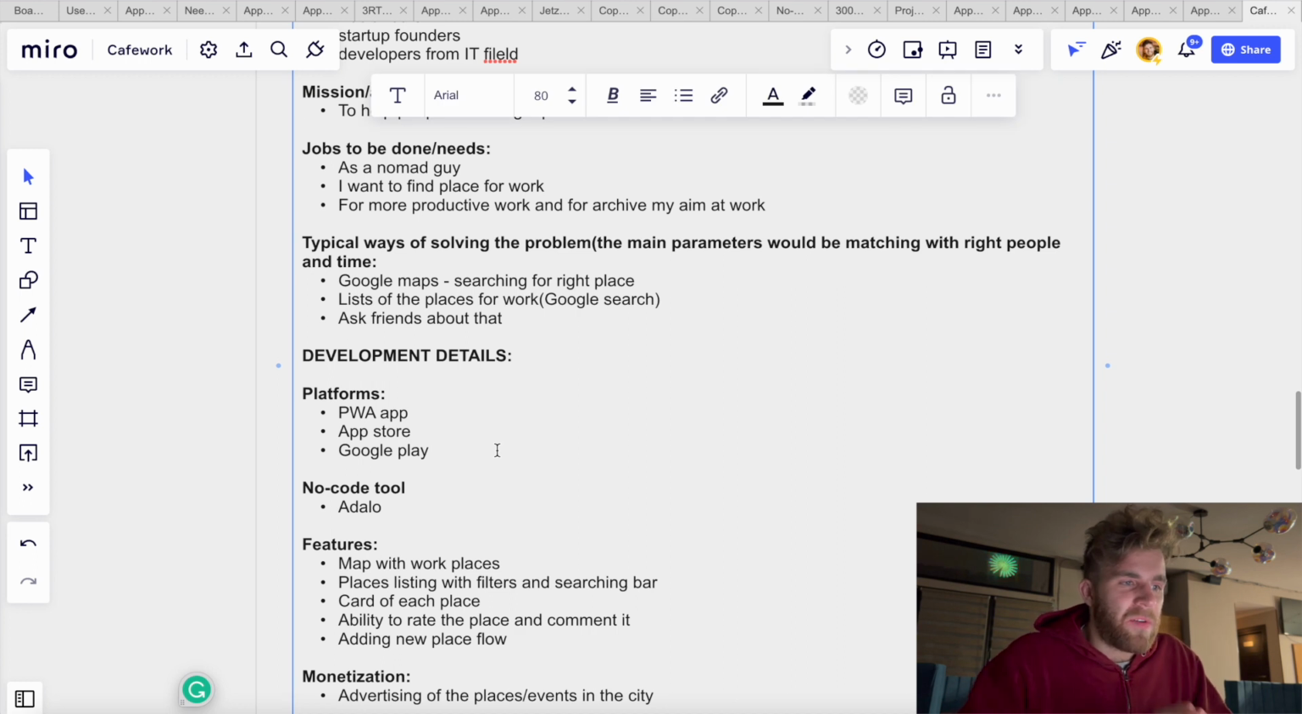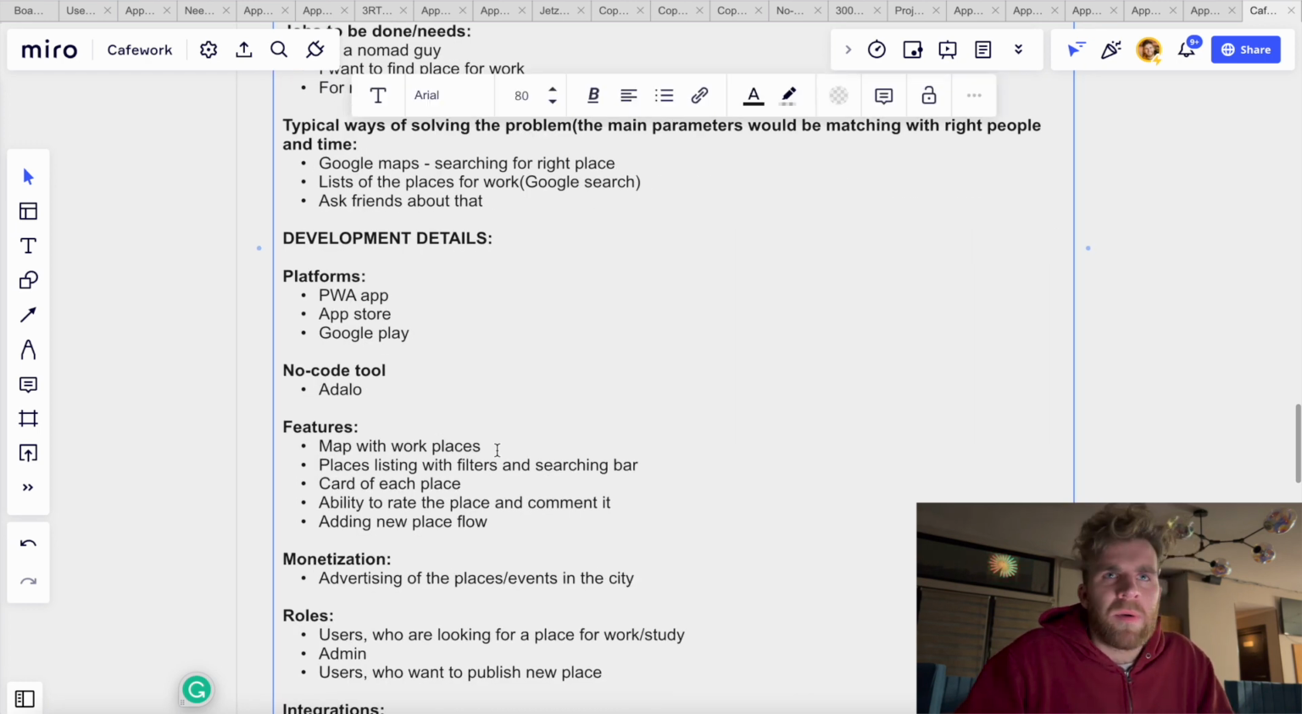Let's discover typical ways of solving the problems. Now people just explore Google Maps, for example, searching for the right place. But the problem is that in Google Maps you don't have detailed benchmarks of each place. You can just see the rating of the place and some reviews, and maybe a couple of reviews saying there is good Wi-Fi and so on, but it's not detailed, so you can't see all the important benchmarks for work. Also in Google Maps, many reviews are just sponsored by the company, and this is not true.